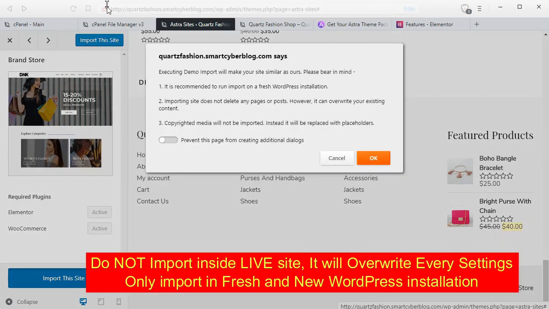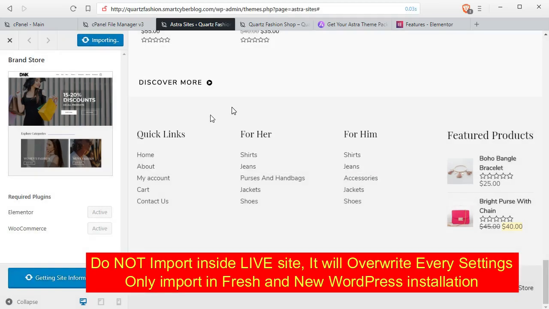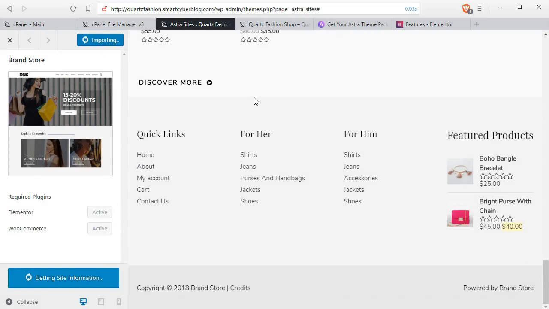Remember, if you are installing it on any previous website, it may override all the content. So it is highly recommended to use a fresh new installation of WordPress to avoid any damage to your existing website. Also, images might not come with this installation because they are copyrighted images. You have to replace them with placeholder images.